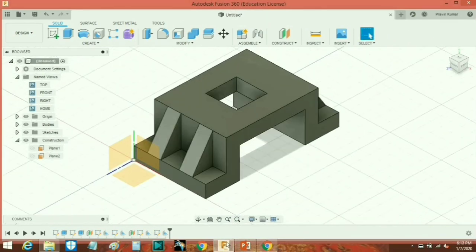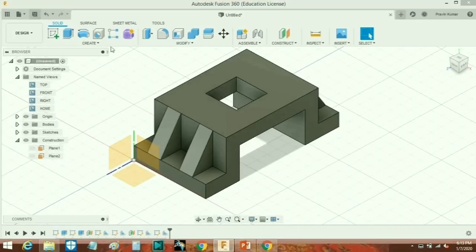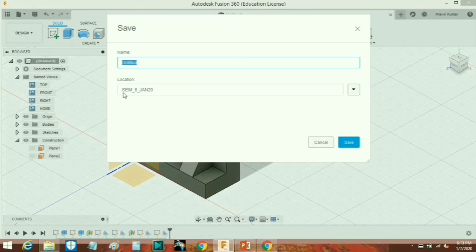So this problem is completed, and you can save this in the folder of semester 8 January 20.